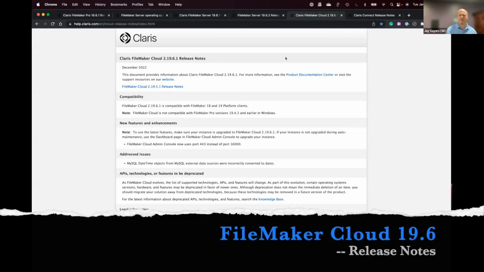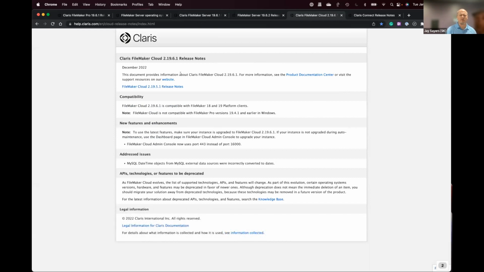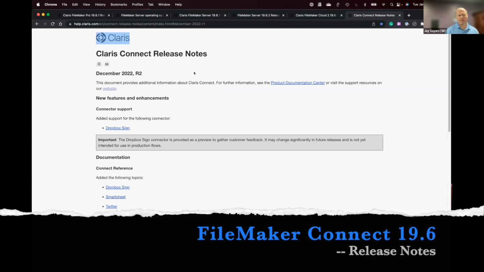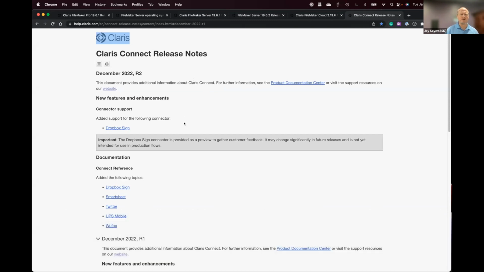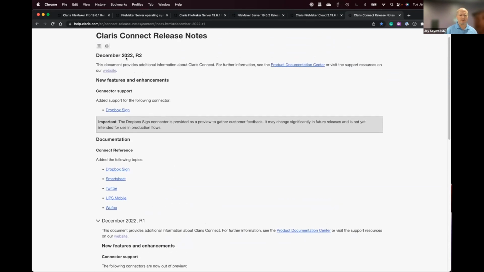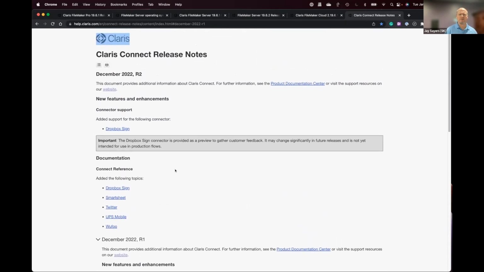We can't leave without mentioning that Claris FileMaker Cloud had an update as well in December. And lastly, we can't leave this child behind: Claris Connect. In December it had some new features and enhancements, including some additional connector support, and those are listed here as a reference. A couple of different times: we had December 22 R2, and R1 had a few others.